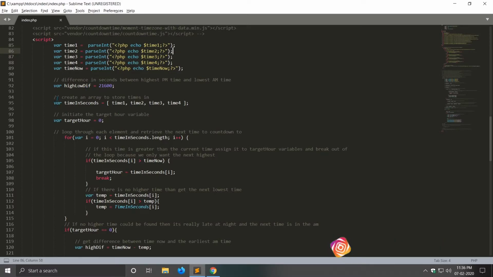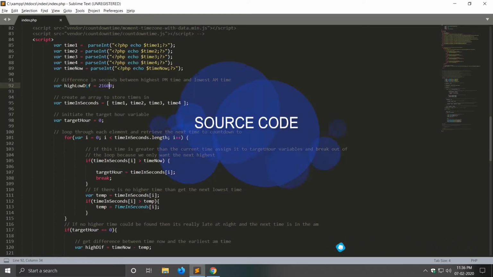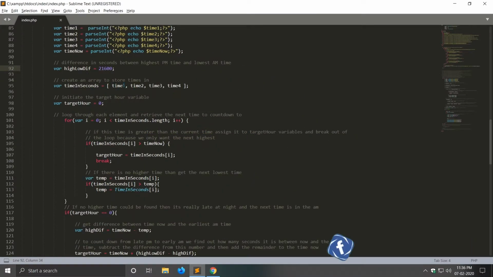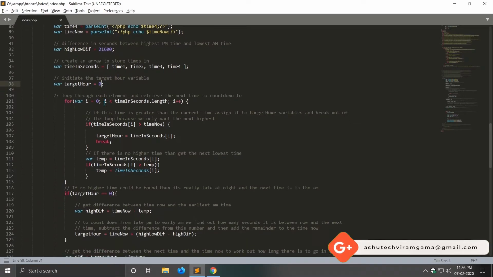Now all the below calculations were provided by the template itself, where variable highLowDiff is declared as 21600, which is used to calculate timestamp difference between PM and AM time, declaring time in seconds as an array with variables time 1, time 2, time 3 and time 4 as values, initiating target hour as 0.